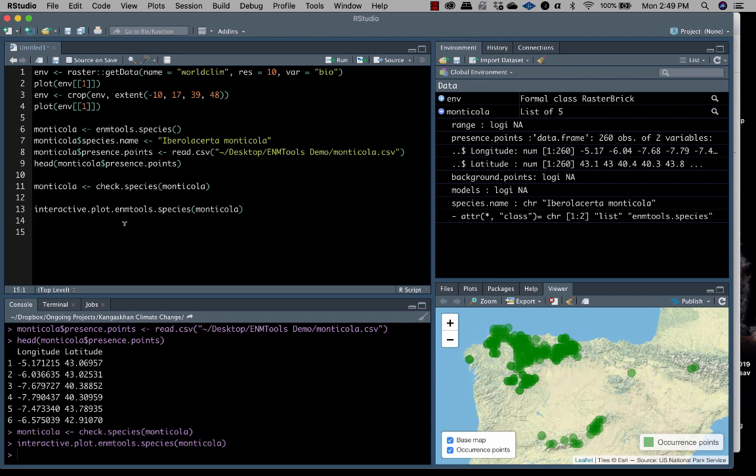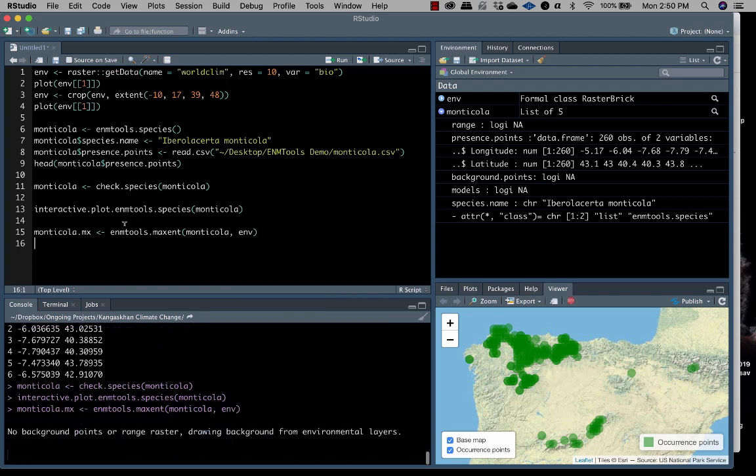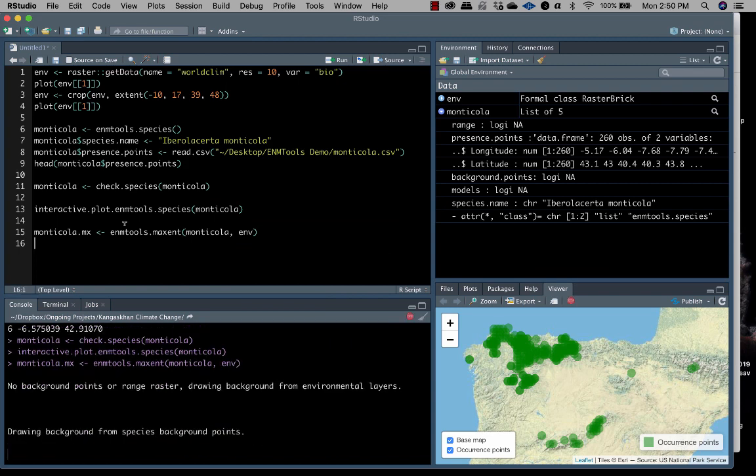So what can we do with our species object? We're going to build a Maxent model real fast, and we're going to call it monticola.mx. We're going to do enmtools.maxent. We're going to pass in our species object, pass in our environment layers, and that is literally all you have to do to build a simple model.